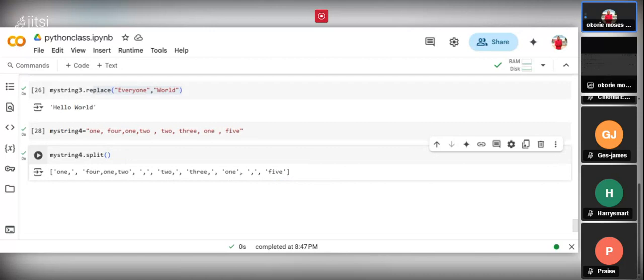Now we want to check for numeric, if a particular value is numeric or alphabet.